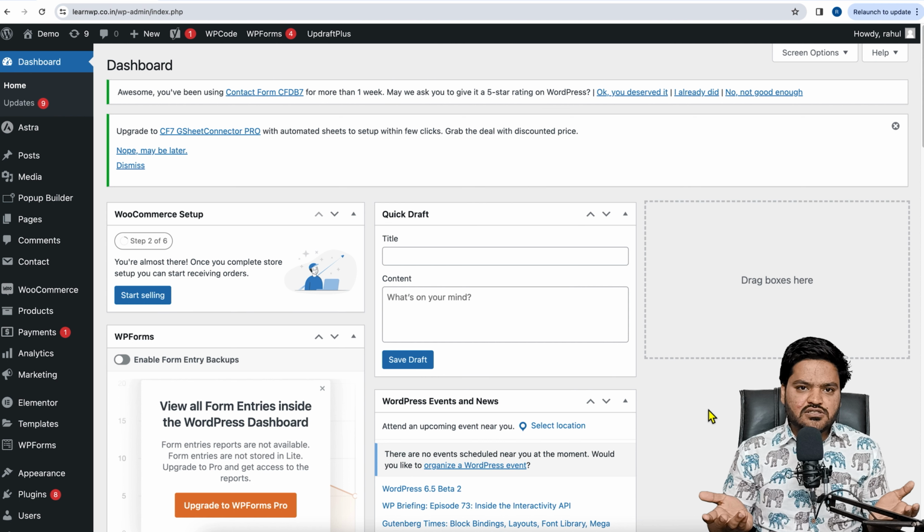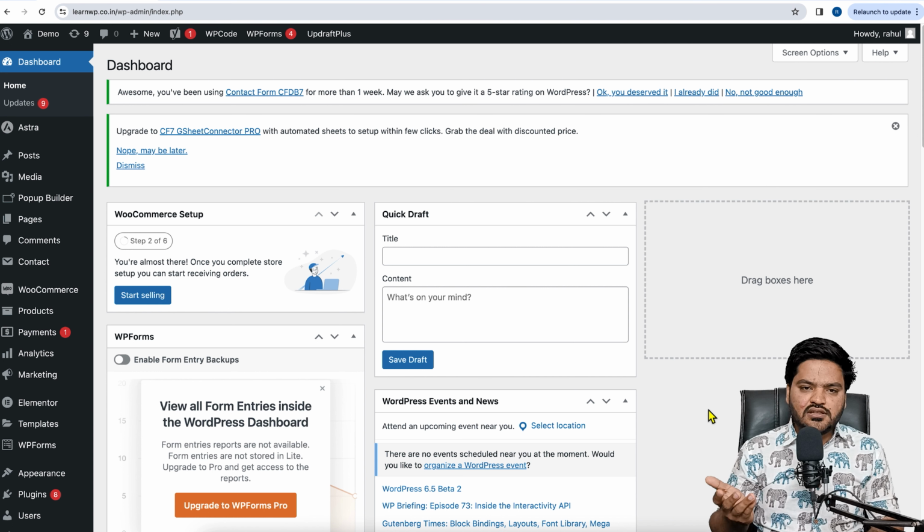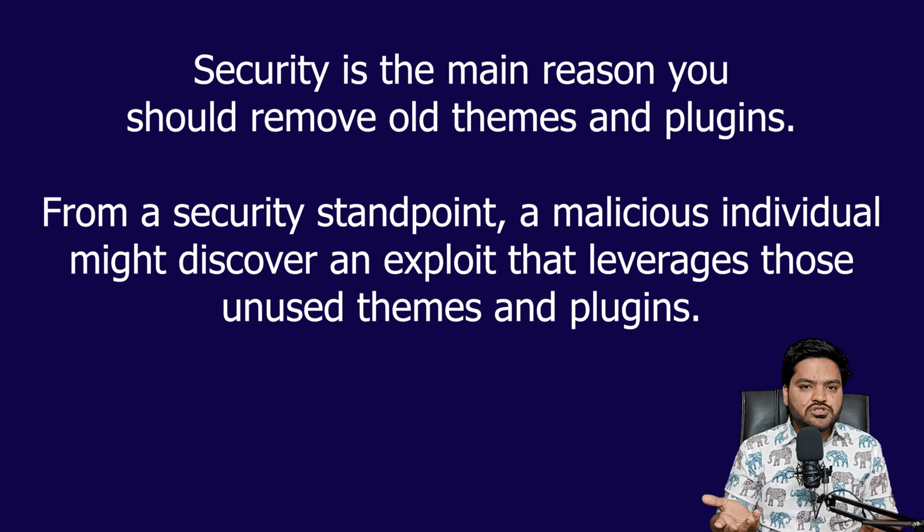Let's keep them as they are. What is the problem? We are not using anything, so they are not consuming any resources. But no. If you have an unused theme or unused plugins in your WordPress website, then they are using the space on your server. And they may also be a threat for your WordPress website.